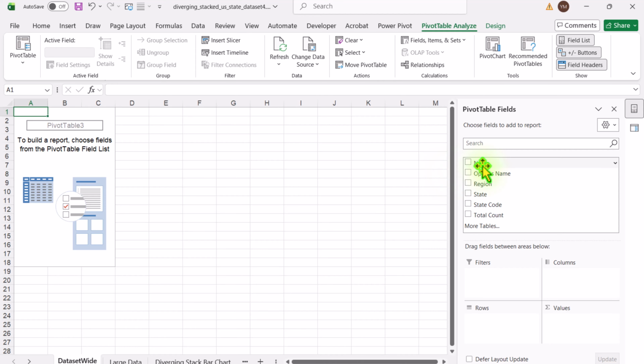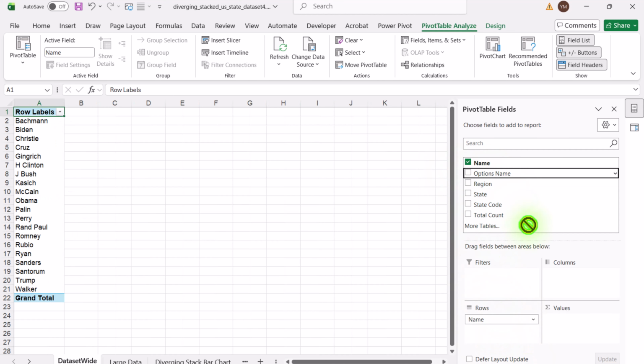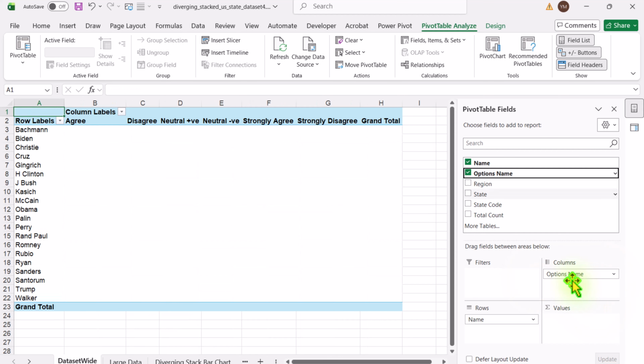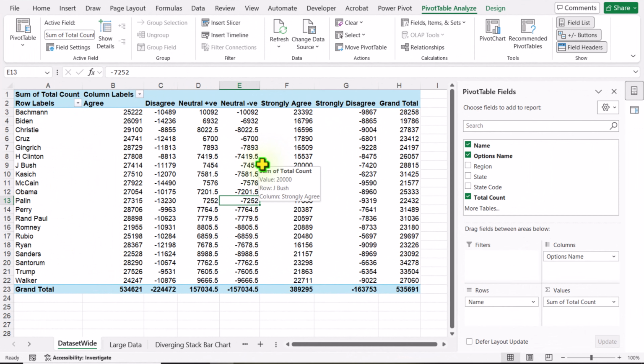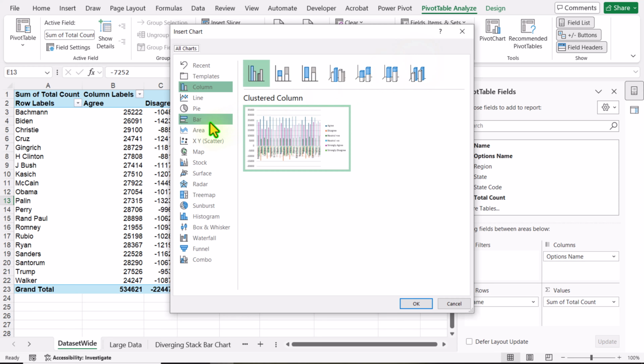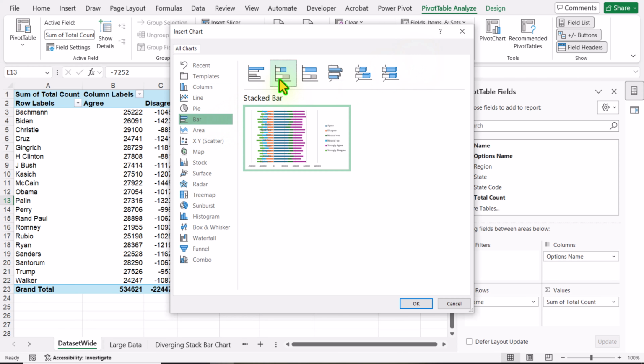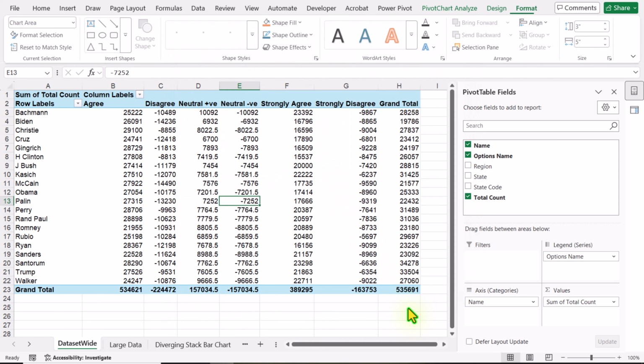Now the first thing, I will simply move name on rows area, options name on column area, and now I will simply move total count on values area. Now our pivot table is ready for a chart. I will click pivot chart, bar chart. We need to insert a stacked bar chart again and simply hit OK.